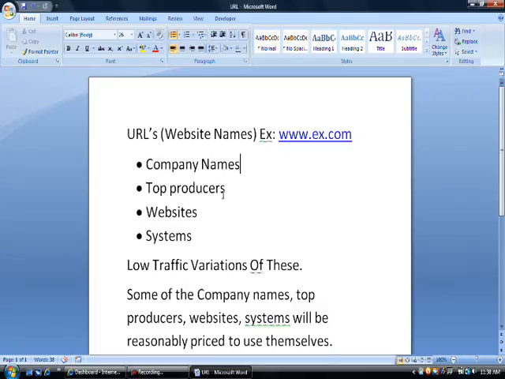But yeah, your company names, top producers that are in the companies, the websites of the companies and the top producers, the systems, and any low traffic variations of these. Now I know you're wondering, why do I want to place ads in low traffic areas? Well, it's not really that they're low traffic, it's just that they're undiscovered. And if you place many ads in many different low traffic areas, then you're going to generate a lot of traffic, but at a low cost. If you want to place ads in high traffic areas, then it's going to cost you.